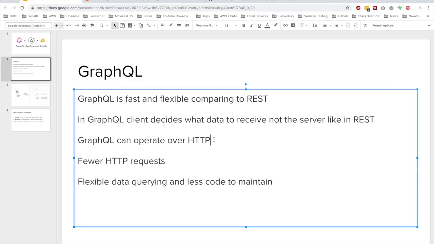And GraphQL, of course, operates over HTTP. And unlike REST, guys, we can use fewer HTTP requests to get our job done. Because the client knows what data it needs and what query it creates to get the data. So the client doesn't need to send a bunch of HTTP requests to get whatever data it needs. For the most part, it will get it in one go with one request. And in GraphQL, the queries are quite flexible, so it's less code to maintain as well.